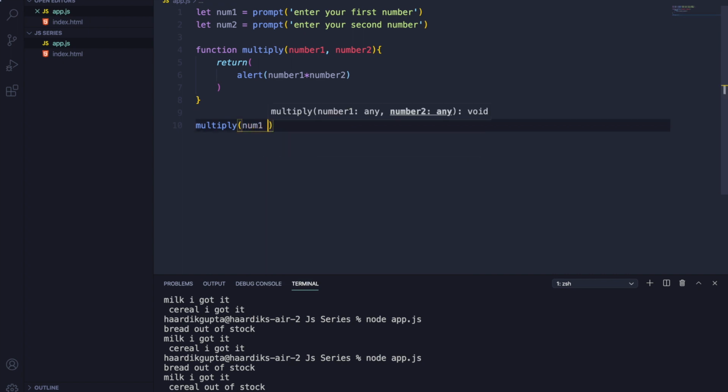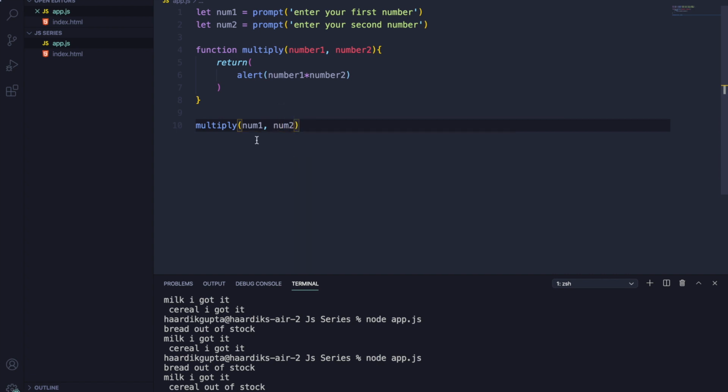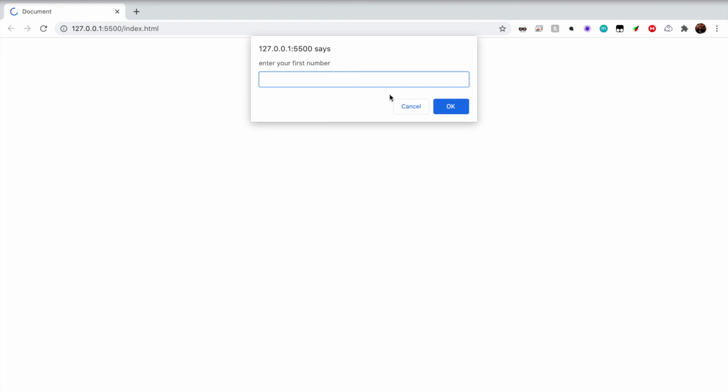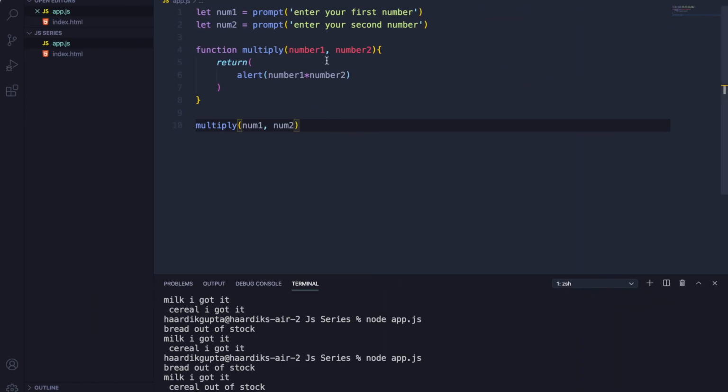I'll do this. 1, 2. Perfect. We're good with that. So now we can try this, and it will work out perfectly fine. So let me show you guys that. What happened here? I think we got an error. Let's reload the page. Okay, enter your first number. Let's say I want to do 2 times 12. 24. Works perfectly. So we can do that.